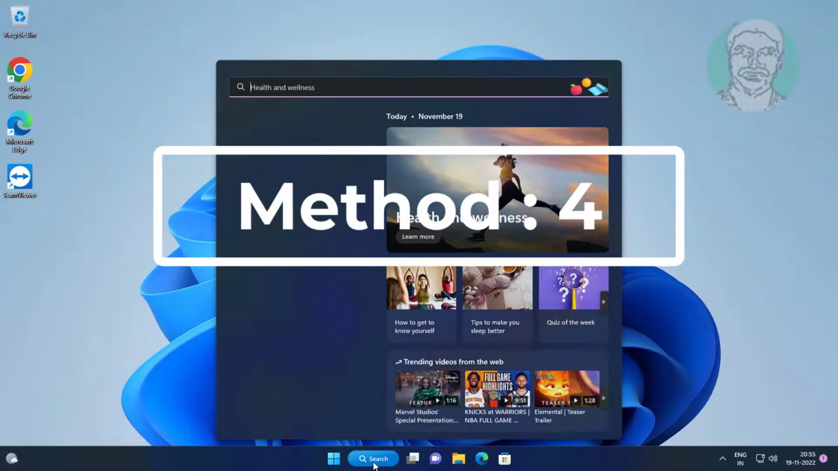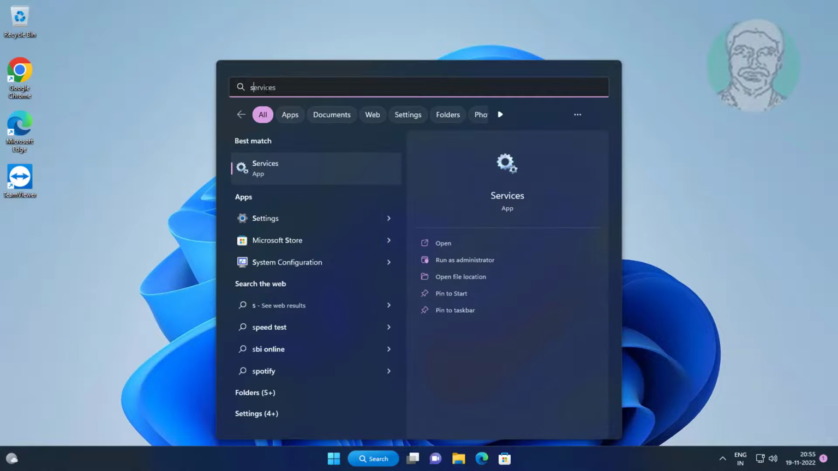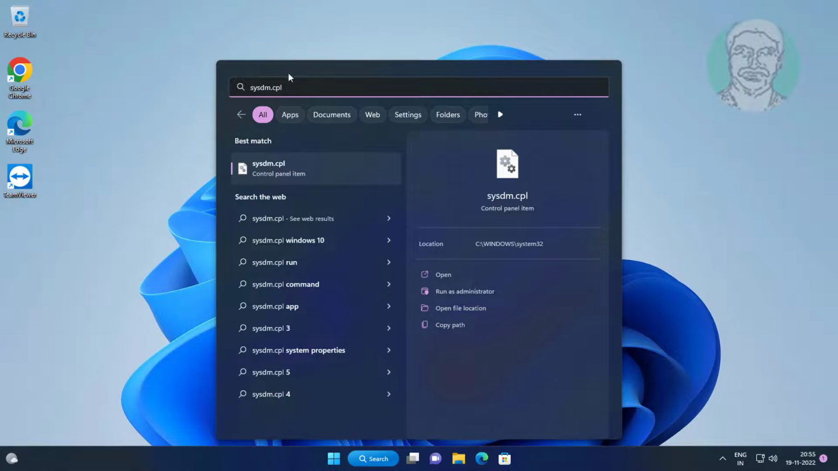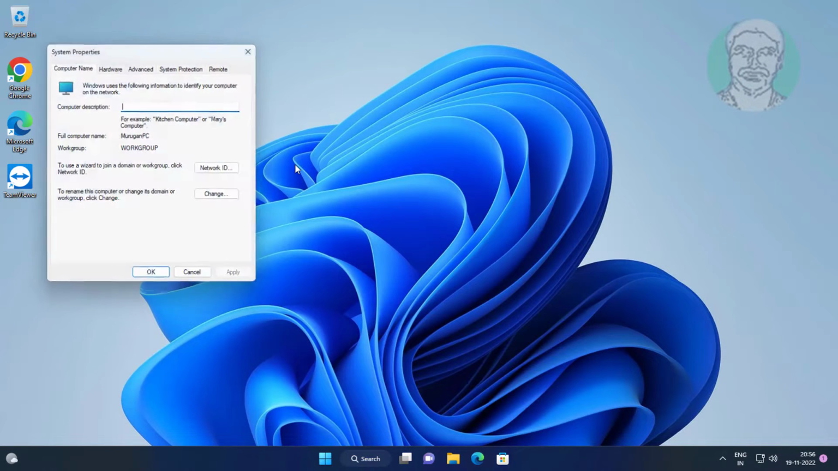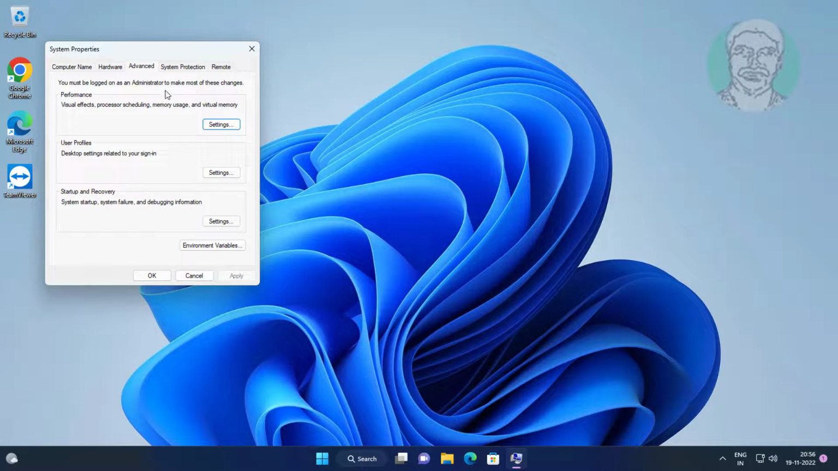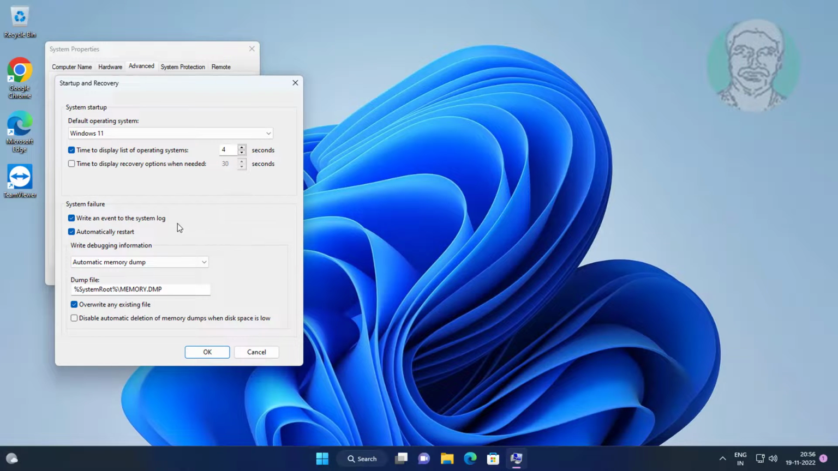Fourth method is type sysdm.cpl in Windows search bar, click sysdm.cpl. Click Advanced, click Settings under Startup and Recovery. Uncheck Automatically Restart.